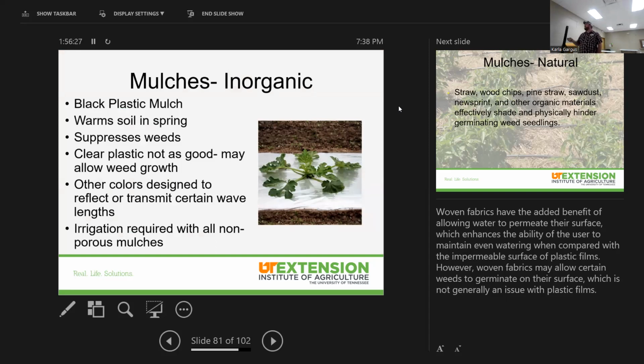So like I said, mulch is inorganic. You got black plastic mulch, which helps warm the soil in the spring and suppress the weeds. Clear plastic isn't as good because sunlight can still get through and the weeds will push out past the plastic. We really want to go with the black plastic. You're going to have fewer weeds, just something that didn't get through. Other colors are designed to transmit certain wavelengths, and anything that's non-porous, like I said, you're going to have to set up some kind of irrigation, whether you're going out there and hand watering each individual plant or whatever, but you're going to have to set up something.